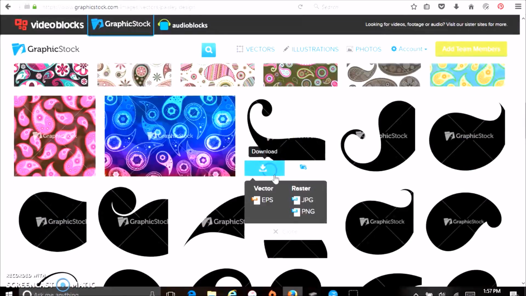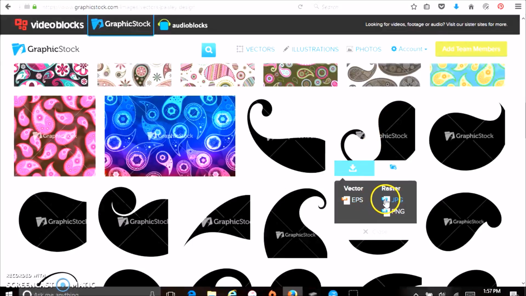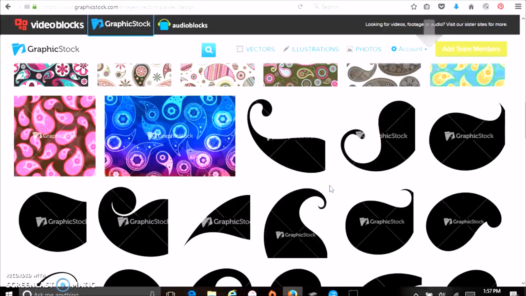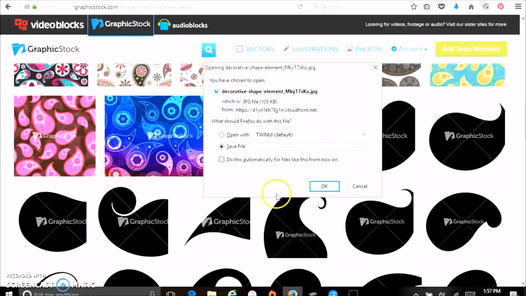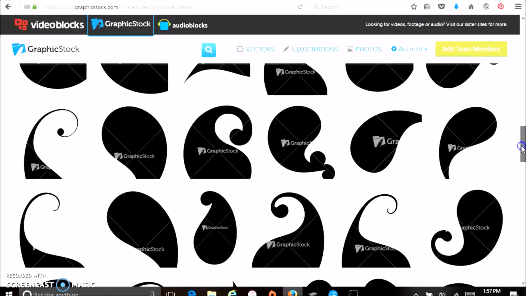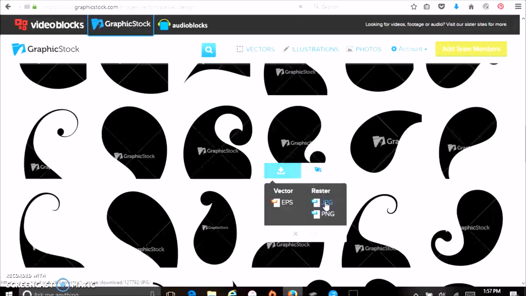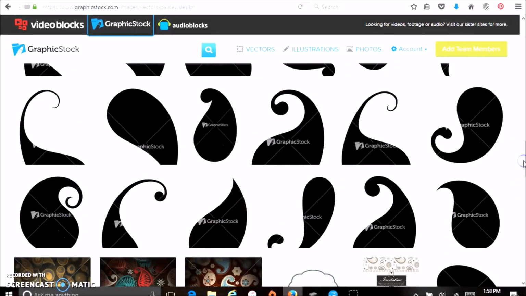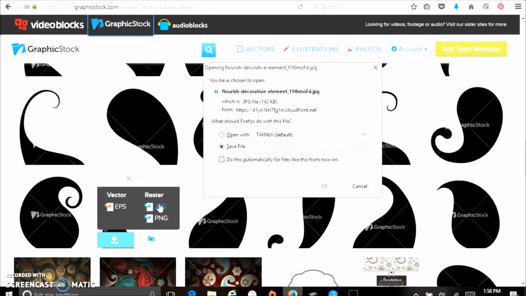So today I'm just downloading a few different Paisley designs, some vine designs, and some flowers to help with the drawing that I'm going to get to in a couple minutes here. Now I like to download the JPEG version, but there are a couple other versions that you can choose from if you like to use things like Photoshop and whatnot. But I'm pretty basic, so I am going with the JPEG version for today.